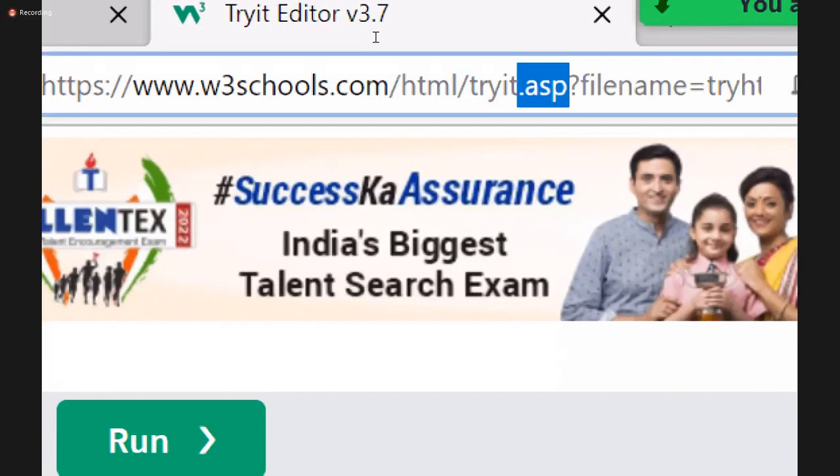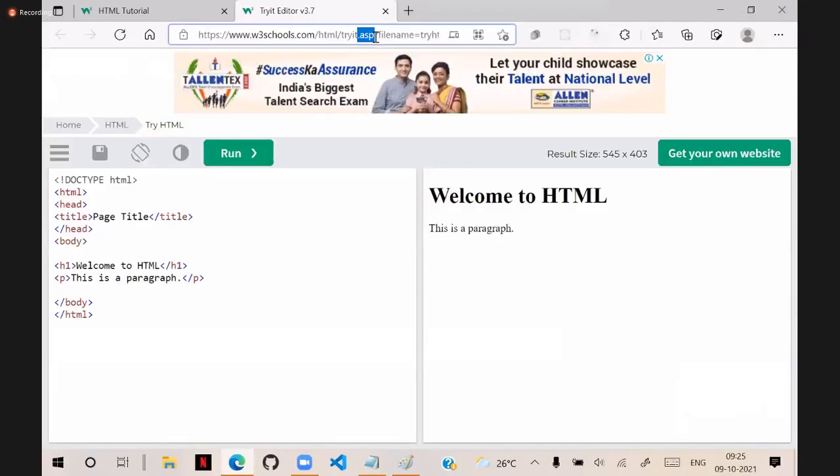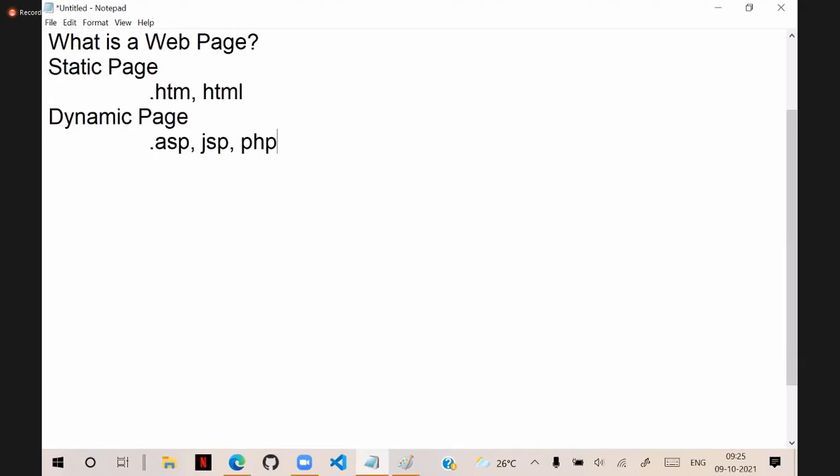It is a dynamic page. So what is the difference between a static page and a dynamic page? Static pages have the same information to display across any number of requests, and these pages will have the extension .html. Dynamic pages will have extensions like .asp, .jsp, .php, .aspx, and they don't have the same information to display across requests.